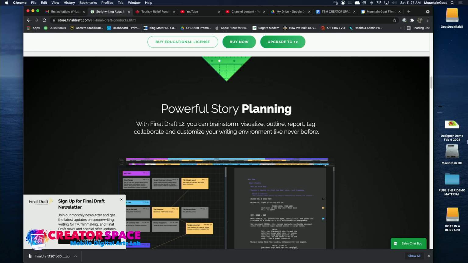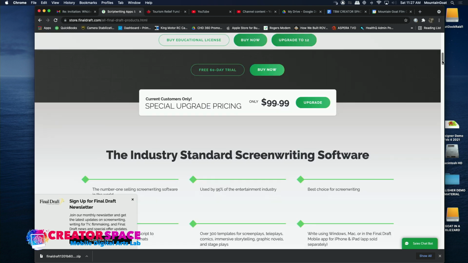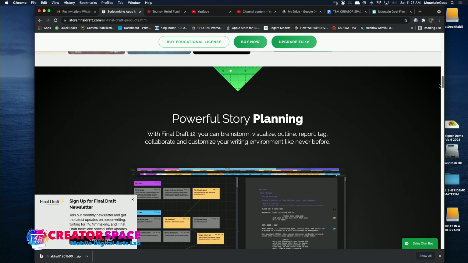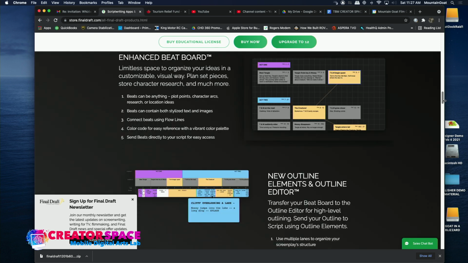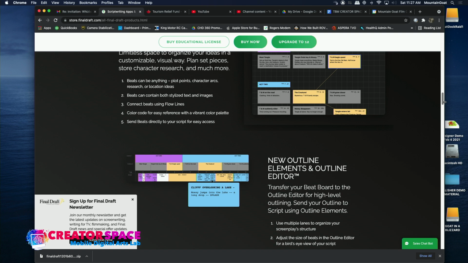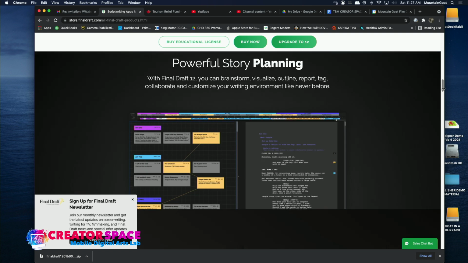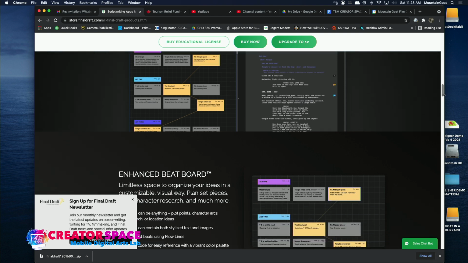So okay, I'm going to go over here to my desktop, the computer here. I just pulled up some information. Final Draft 12 is what's available now. And again, we have these loaded on the Digital Arts computer stations, and there's also the mobile version that you can put into your iPad. So the Beatboard, this is kind of what it looks like. There's powerful story planning. You can take this Beatboard and put it within the script. And we're going to go through this whole process.